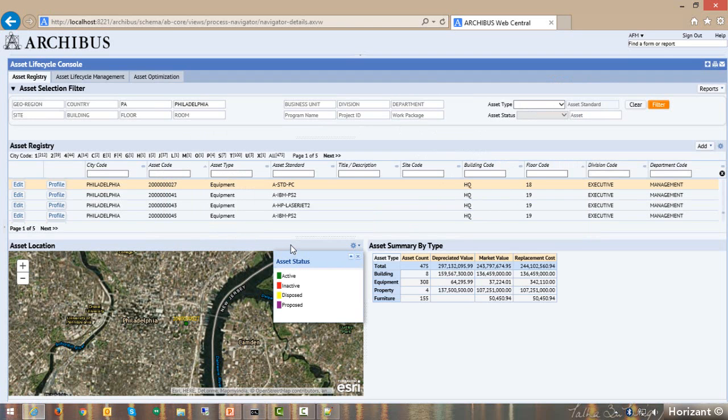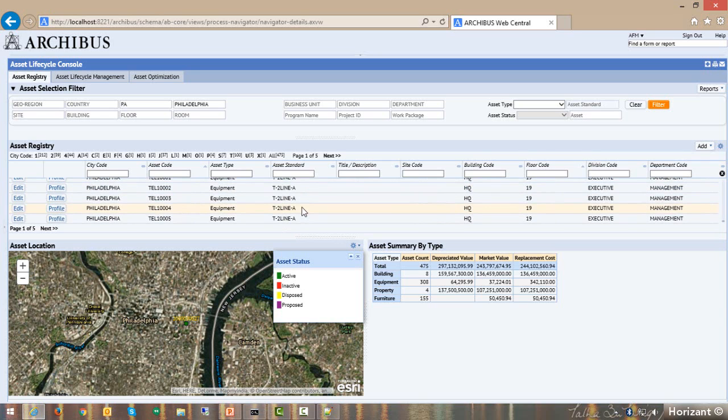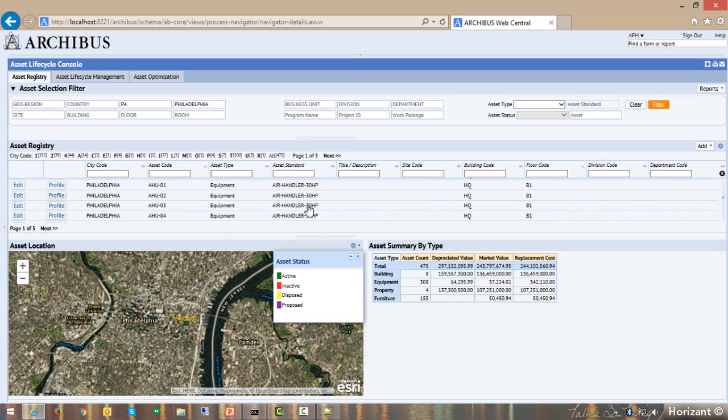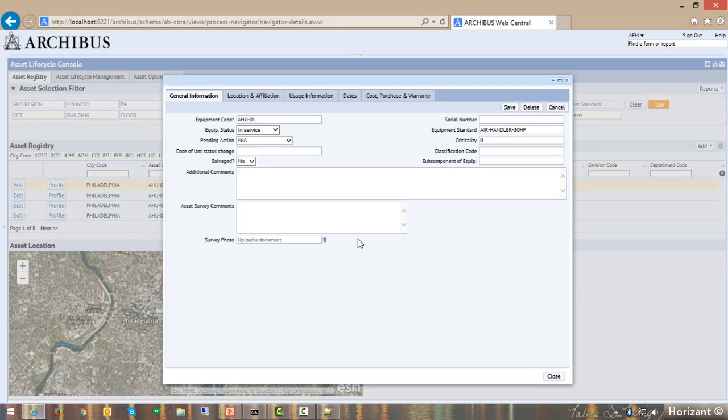So before I get too far, I did want to go through the equipment, essentially adding new equipment, some of the fields that are available to you as an example, and then we'll move on to the next tab accordingly. So inside of here, I've got a whole bunch of different equipment and can edit a piece of equipment. I've got, for example, an air handler unit here. I'm just going to edit that air handler unit.